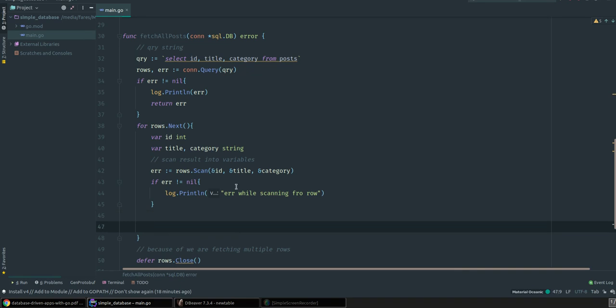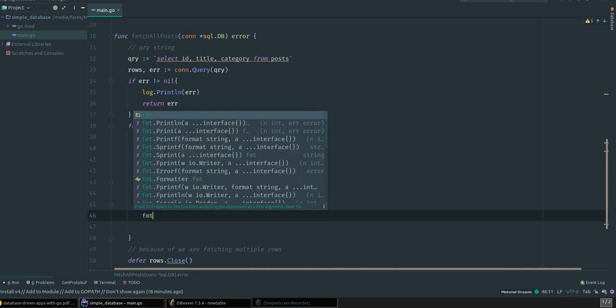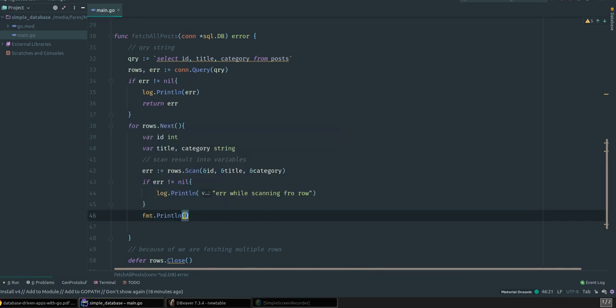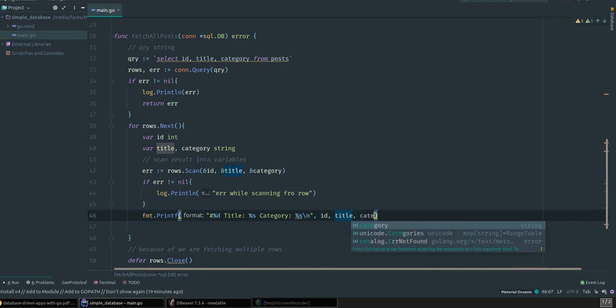let's try to put this data, because we scan this data. Let's try to print this data. Println. We have the ID. Printf. Sorry, it will not work in n. Printf. We have the ID, title is the title, and category is the category. New line, ID, title, and category.